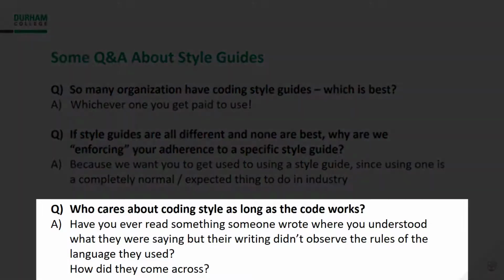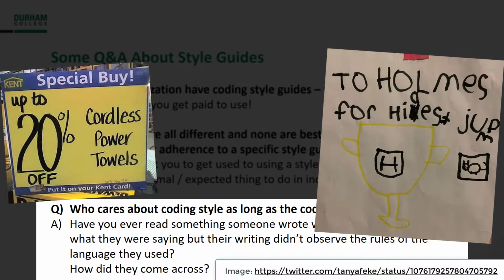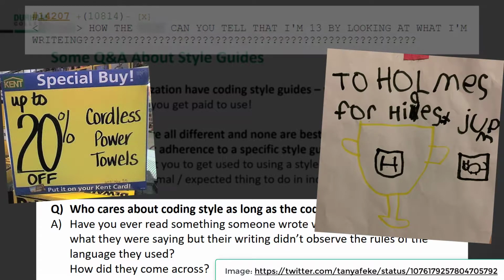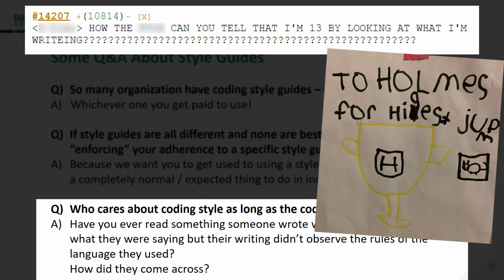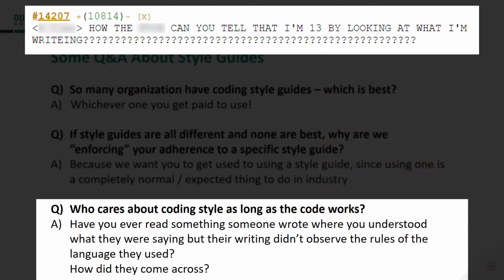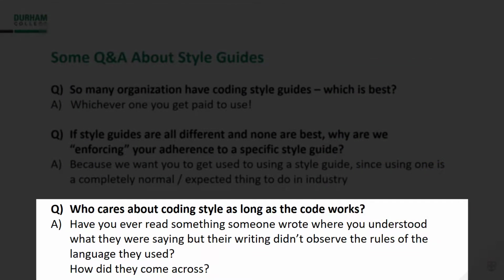How about people who say, who cares about coding style as long as the code works? Well, that's kind of the same as reading someone who wrote broken English that was really hard to read. You could still understand what they were saying, but it was hard to read, and maybe you got a certain impression of that person. How did that person come across? Well, that's the same thing that happens in your code. If your code looks like you don't know what you're doing, it might mean you don't know what you're doing, and people will tend to think that way. And we don't want that.